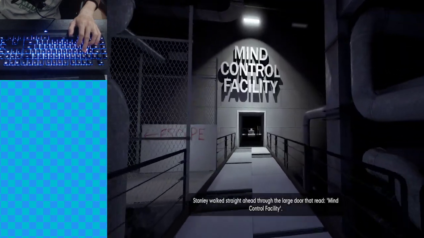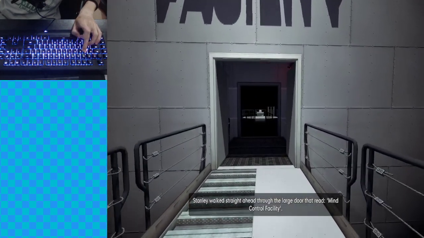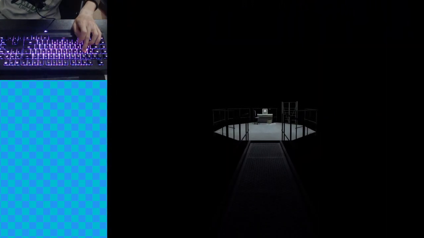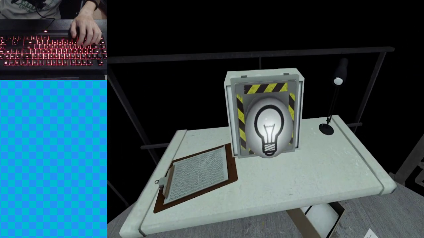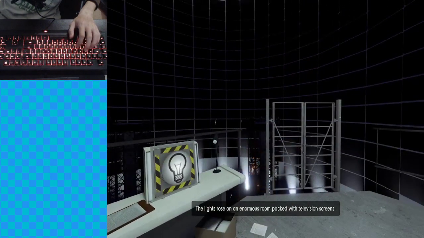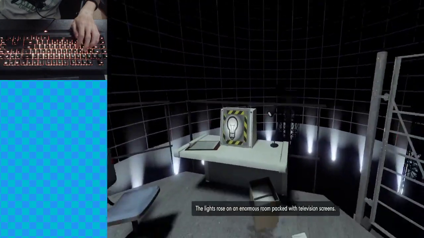Stanley walked straight ahead through the large door that read Mind Control Facility. In fact, while we're here, I'll also show you a secret before showing you the upper ending. The lights rose on an enormous room packed with television screens. I don't know exactly how to do it, so this is gonna take a little bit of trial and error.